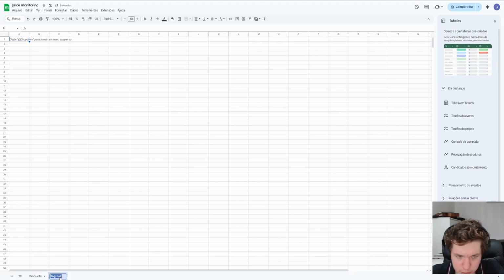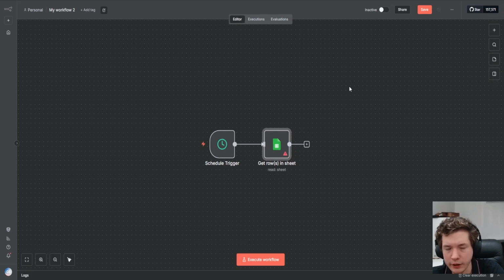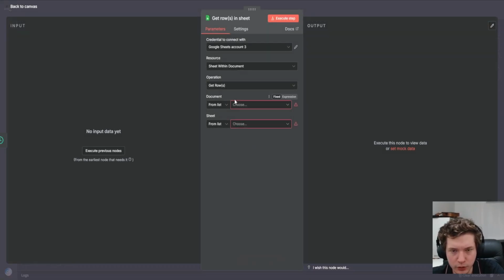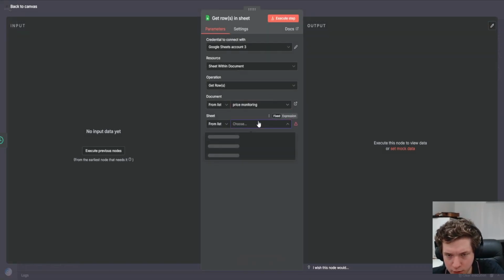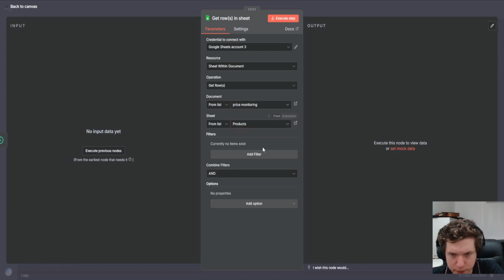And the other page is gonna be prices, and in the prices we're gonna have date, product reference, product name, website, and price. Okay, after creating the sheet, we go and select the sheet and products first.